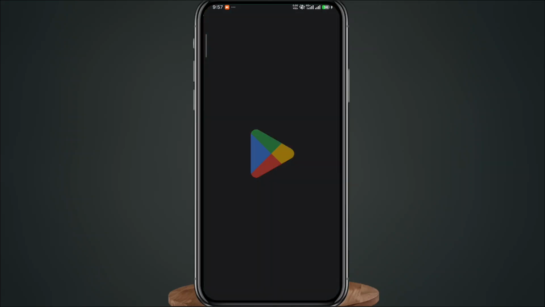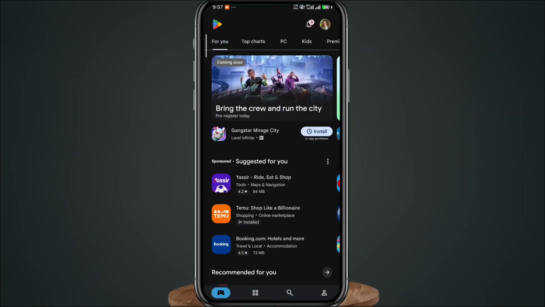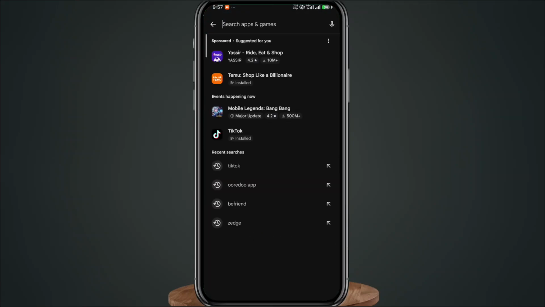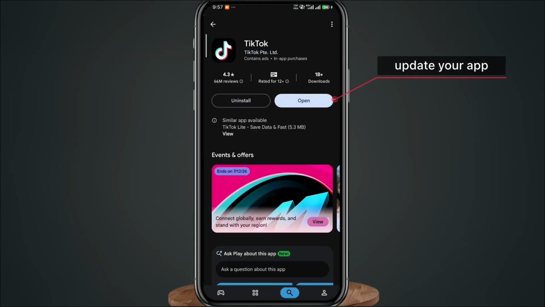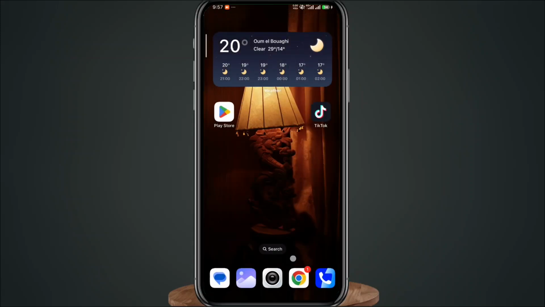First, let's get something out of the way. Let's go ahead and open the Play Store or App Store, and from here all you need to do is make sure the TikTok app is updated to the latest version, or at least one of the newer versions, for everything to work smoothly in this process. Now let's quit the store and open the TikTok app.